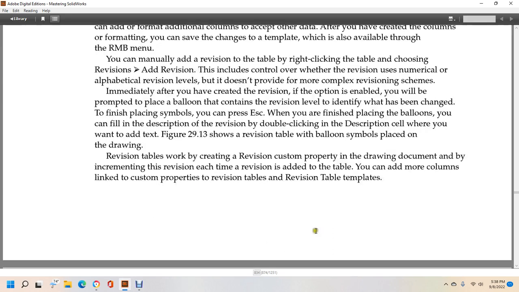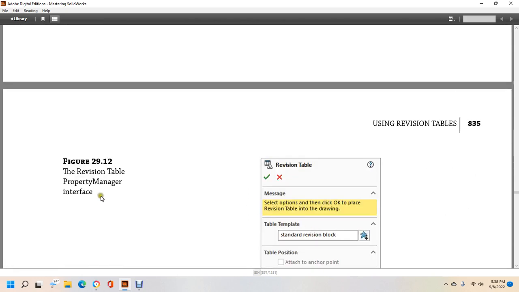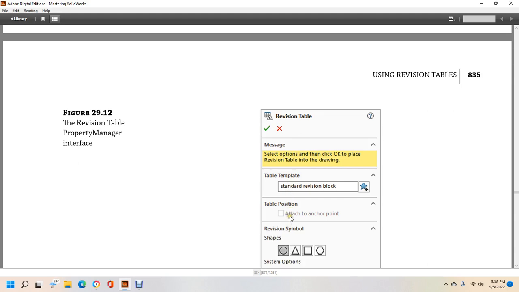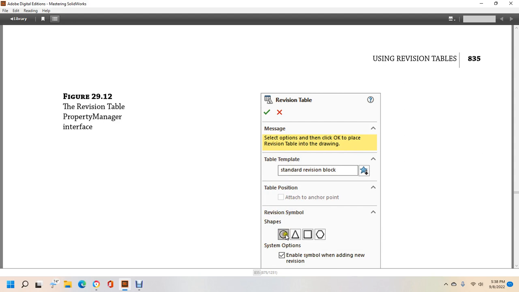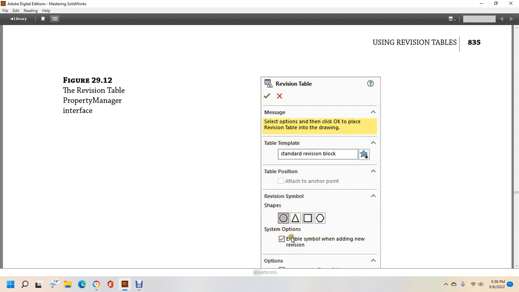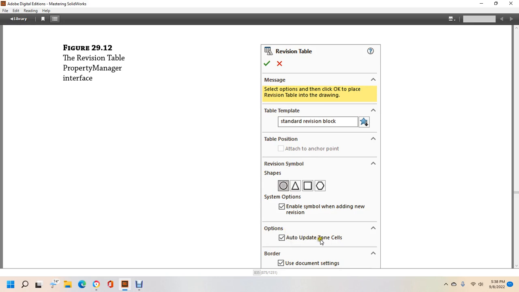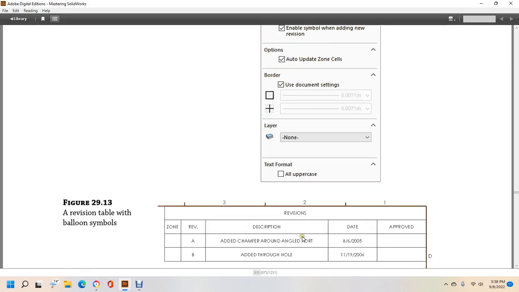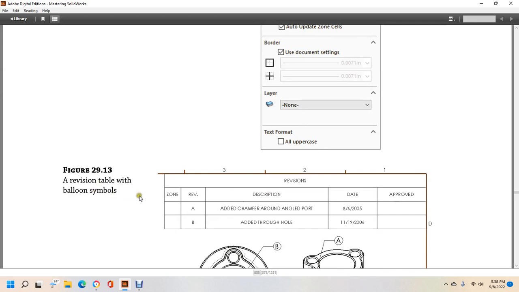Revision table templates property manager interface shows the number 1 in a triangle. Revision table, select option, click to place the revision table into the drawing. Table template, table position, anchor point, revision shapes, symbol shapes: circle, triangle, square, polygon. System options: enable symbol when adding new revision. Options: update zone cells, use document settings, layers, and text format all uppercase, revision table of balloons specified.